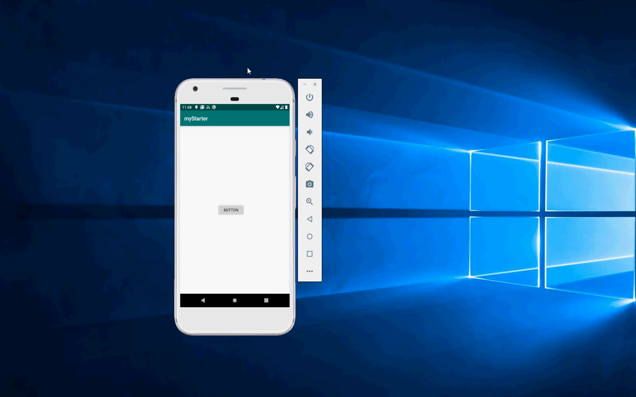In this video we're going to produce an application which has a button here, and if I click that button it's going to give me what we call a toast, which you can see appearing down here momentarily, printing out hello.